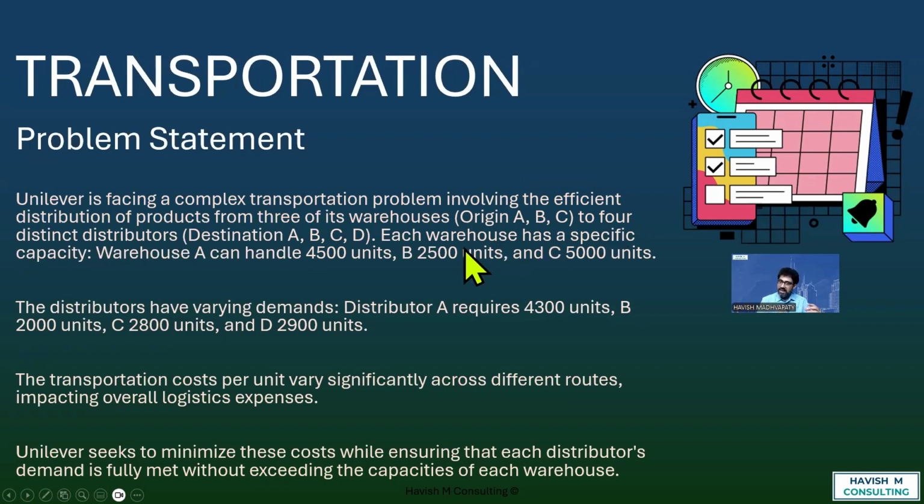Each warehouse has a specific capacity. After all, my warehouse doesn't have unlimited stock. So the capacity constraint is that I can at most supply 4,500, 2,500, and 5,000. And the distributors also have a demand, which is minimum 4,300, 2,000, 2,800, and 2,900. Both of these add to 12,000.